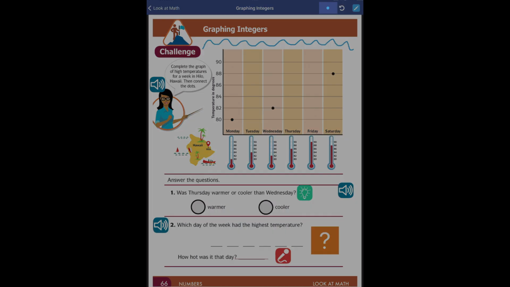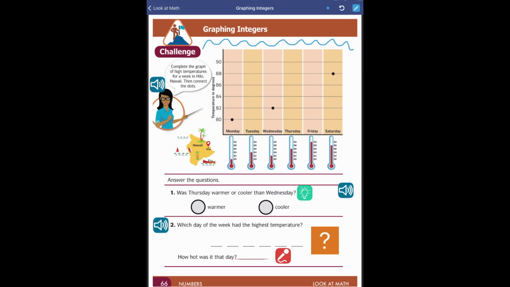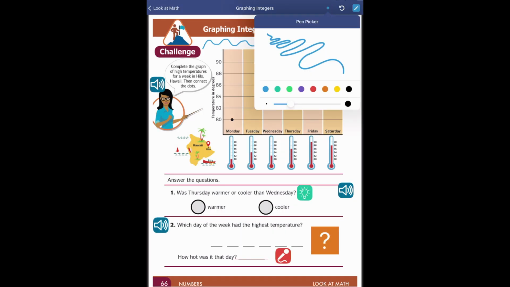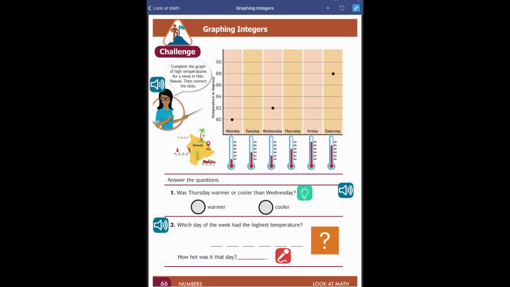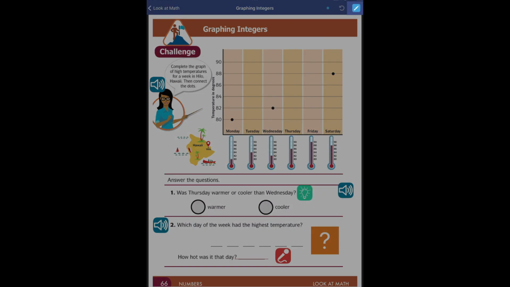The dot icon shows the current color and size. Tapping that will bring up the menu. The counterclockwise arrow icon is the undo button. Tap the paintbrush icon again to finish drawing.